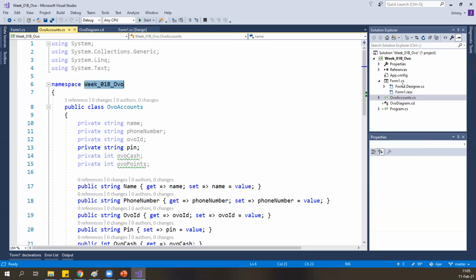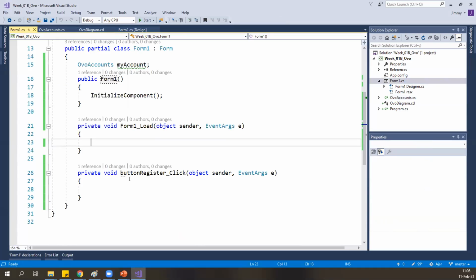Yes, sir. Okay, good. From one, not on load, but on button register click. When we click, we want to initialize the my account. Currently, my account is just a variable that is declared, but it's not yet initialized. Okay, how to initialize to create a new account? Before we mentioned that every time we click register, we create an account. We name that as variable my account.